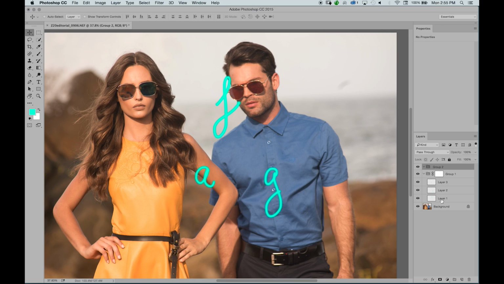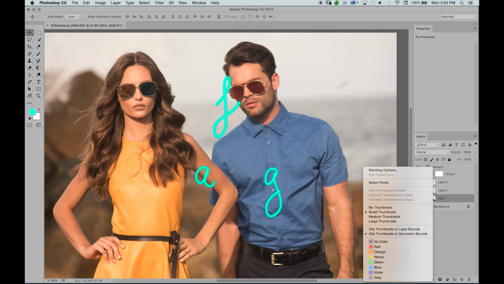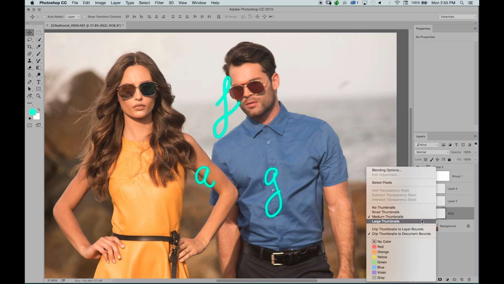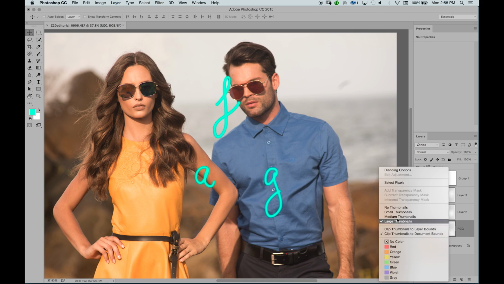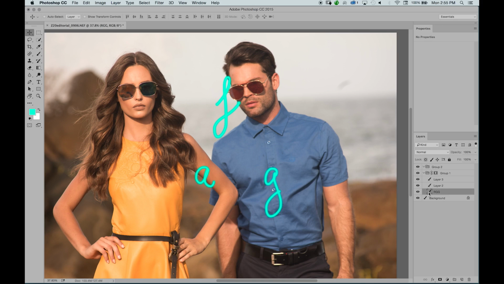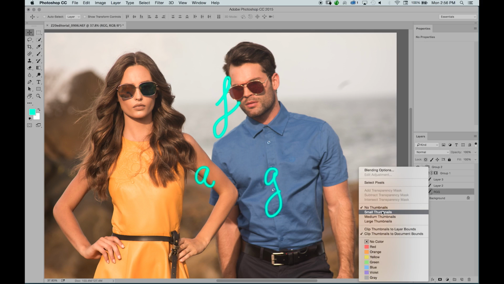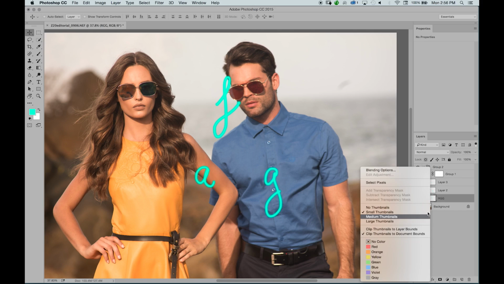Now, when it comes to renaming layers itself, all you need to do is double click on the name of the layer and rename it to anything that you want. You can also change a few things. Maybe you want a bigger thumbnail. You can right click on the thumbnail and then click on medium thumbnail, large thumbnail, or you can go no thumbnail.